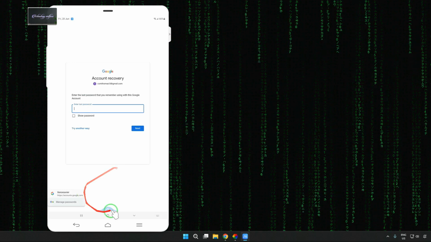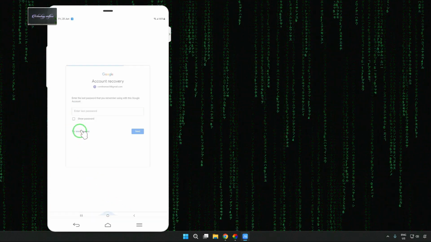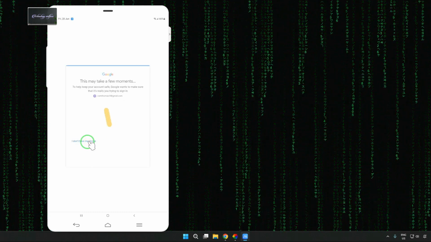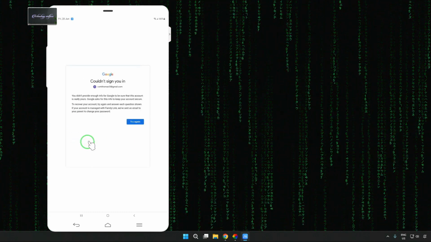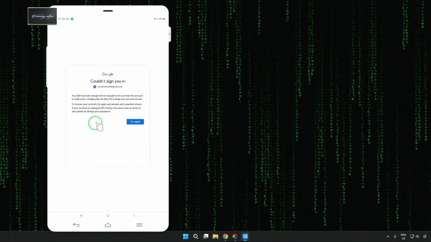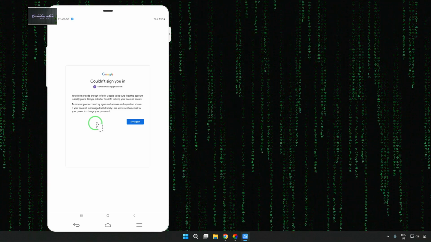Now take any smartphone and go with this strategy. Now we will go for try another way, guys. Here we go for try another way, since we don't have the phone number either. Now we can see here it's crystal clear that it does not provide enough information for Google to be sure that this account is mine.